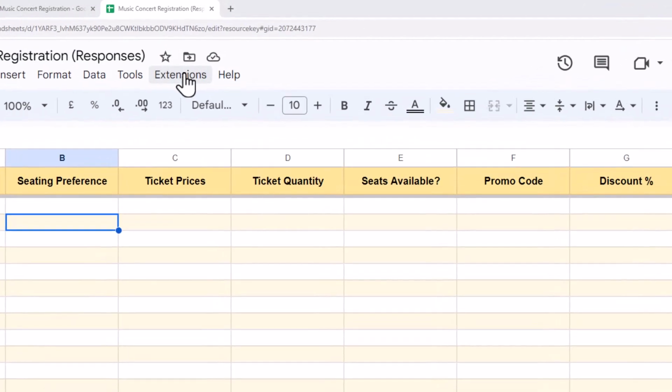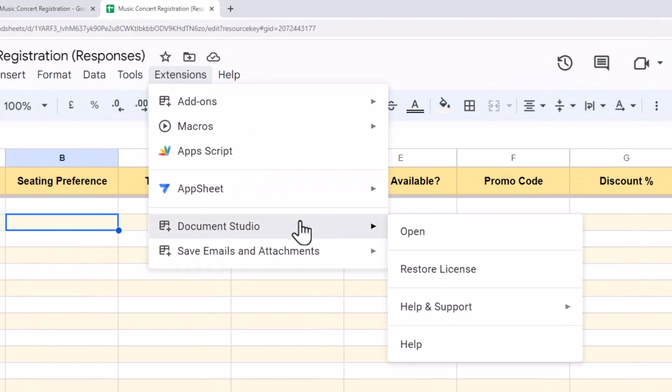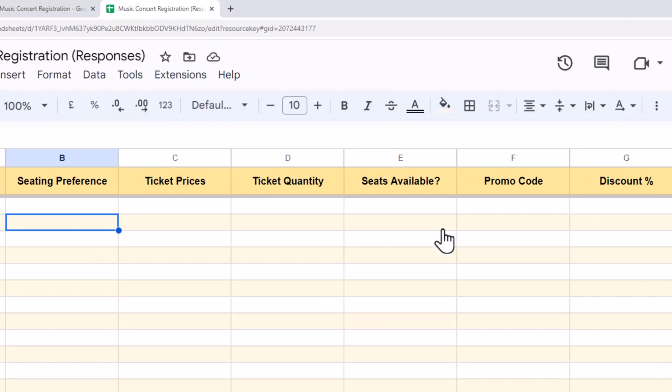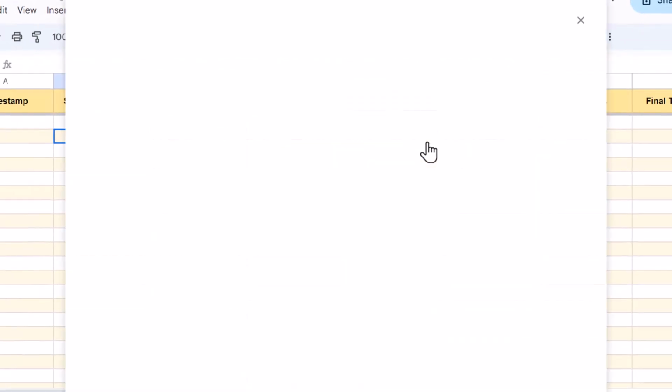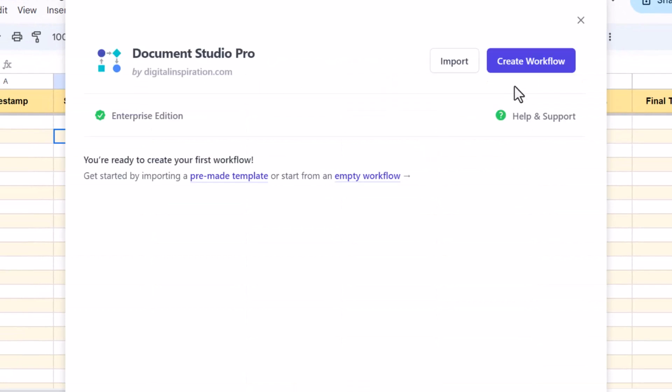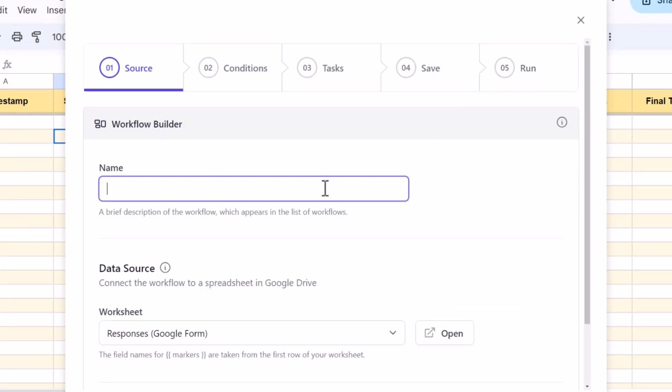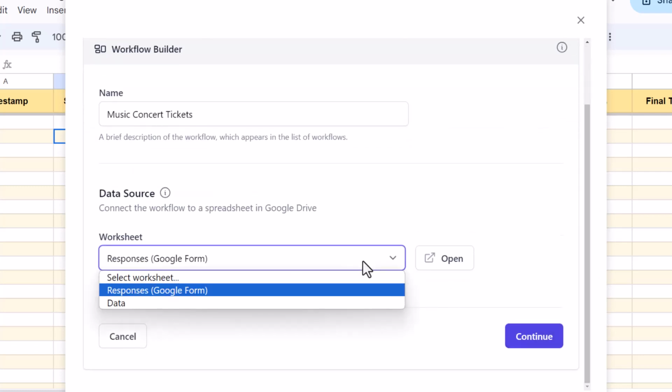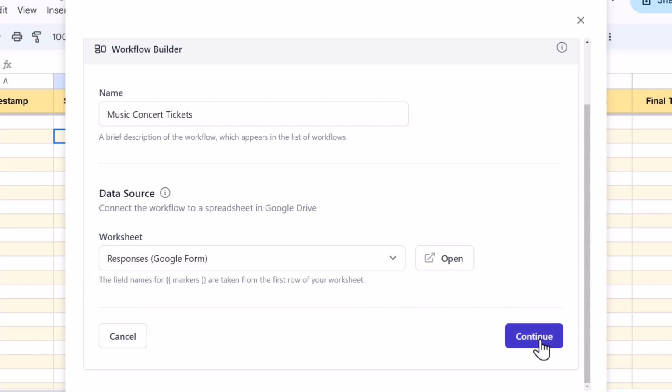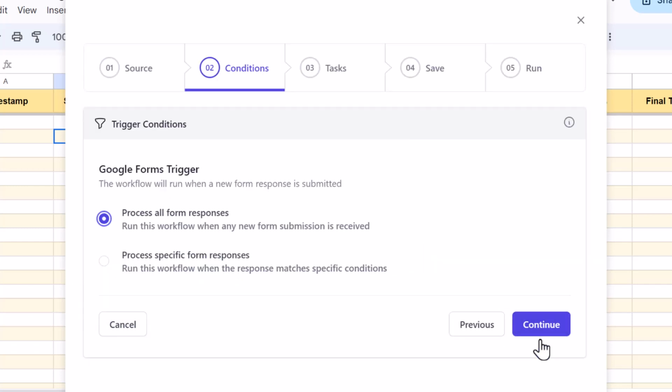For the next step, let's launch Document Studio and set up a workflow to integrate Stripe with this sheet. Create a new workflow and give this workflow a descriptive name. This is the Google Sheet linked to the form where all the responses received will be stored. Let's continue. Now here the workflow will process all the new Google Form responses by default.